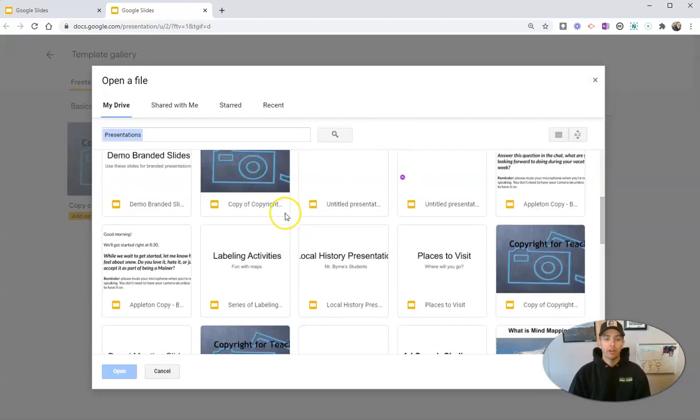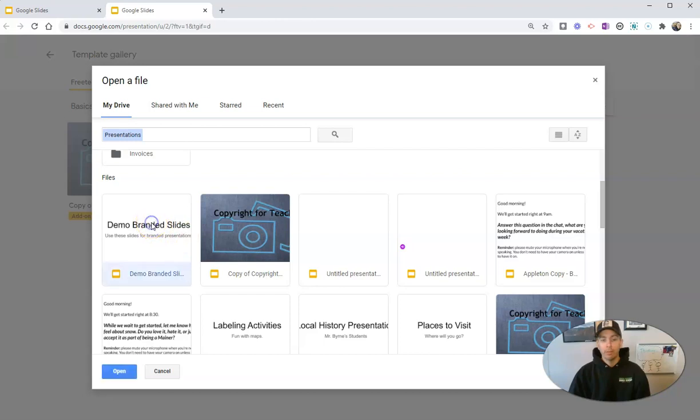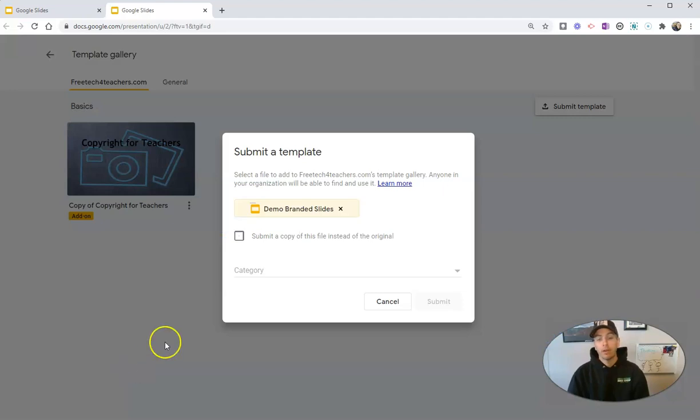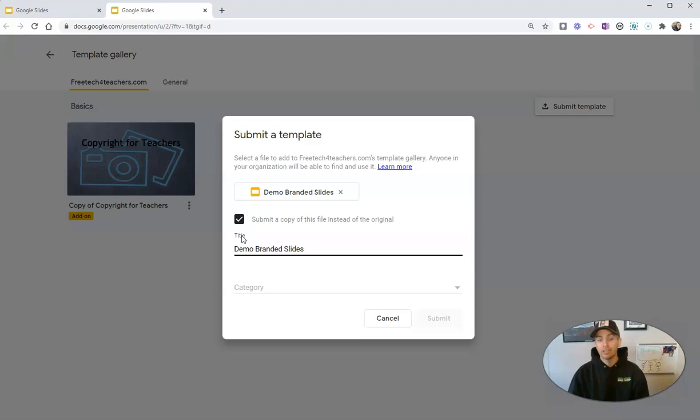In this case, I'm going to use my demo branded slides that I made by editing the master copy of slides. I have a video about how to do that linked down below. I'm going to submit a copy of this file instead of the original, because I don't want people to accidentally have access to my original copy. So I'm going to submit a copy of the file.